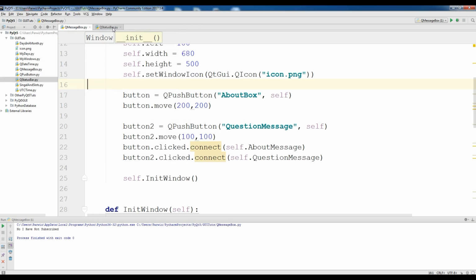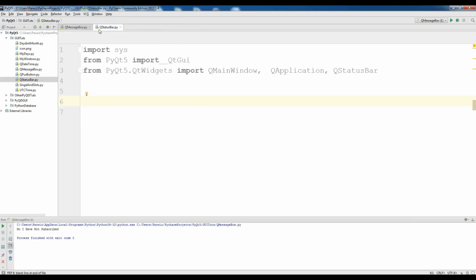I made a new Python file with the name QStatusBar, and I imported sys, QtGui and QtWidgets. From widgets I import QMainWindow, QApplication and QStatusBar. Now I want to make my simple window. Even though I have already covered how you can make your window, I don't want to copy the code from the previous window video. If you want more details you can watch the first video.